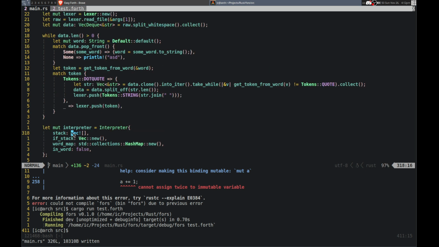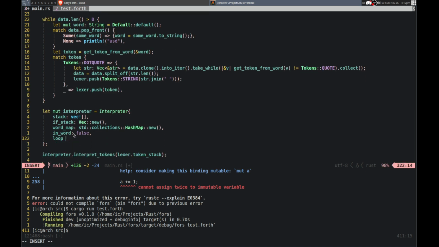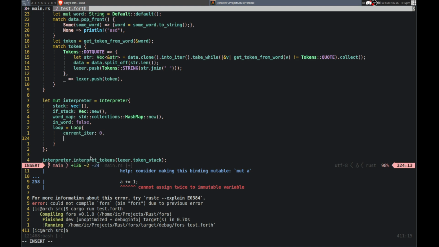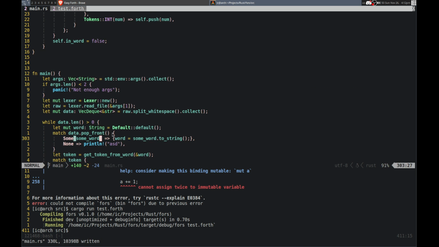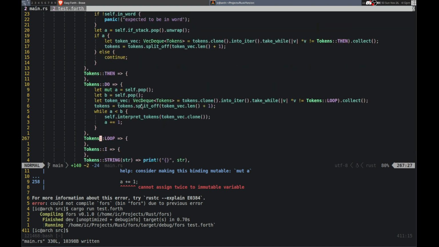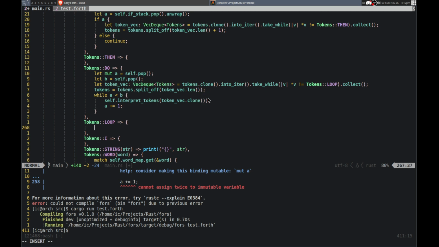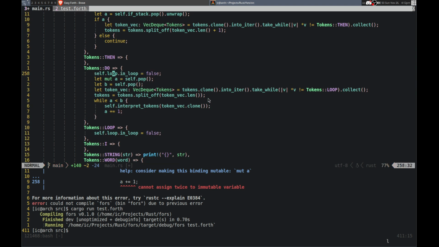So then we can initialize that here. We can do, oops, loop equals loop, and this is not very clean. I need to make a new function like this for it, but that's okay. It's okay for now. So current iter is going to be 0 because it's none, and then in loop is going to be false by default, and then we will set it equal to true when we encounter a do like this. And let me actually not do the plus one, and here we'll just do self.loop.inLoop equals false, and then up here we can actually set it equal to true when we encounter it like this. Something like that I think will work.